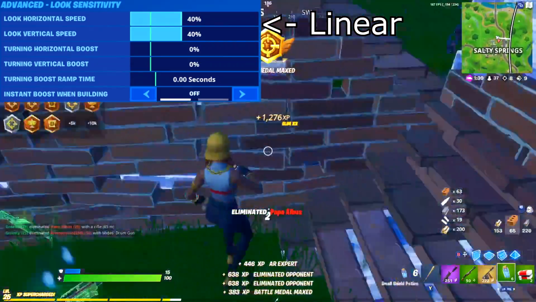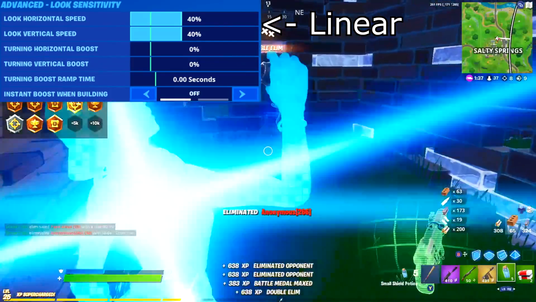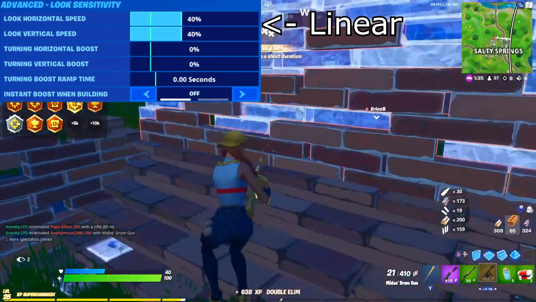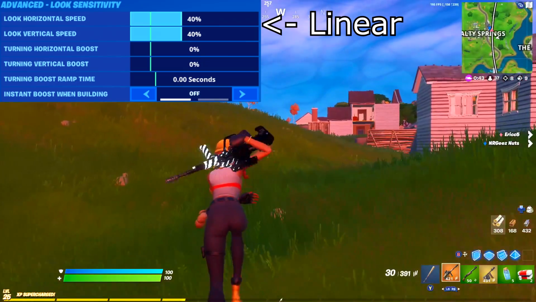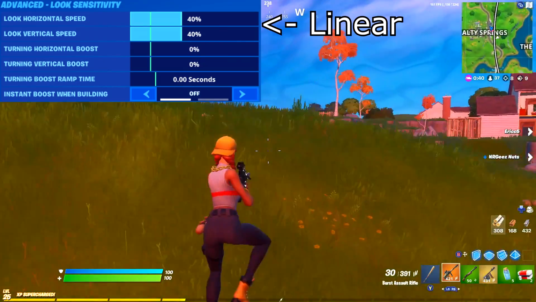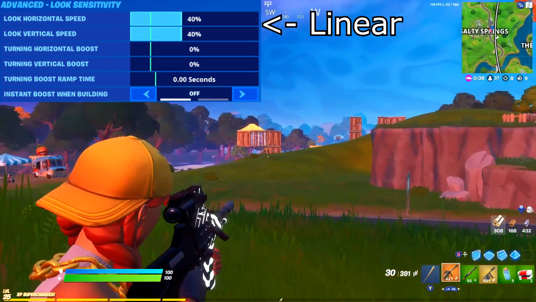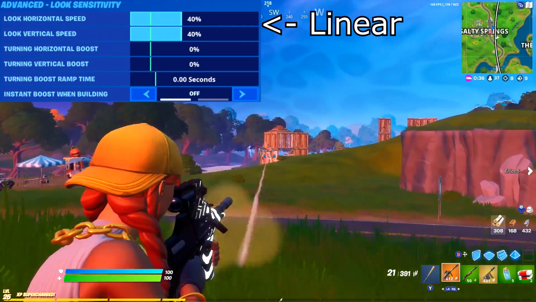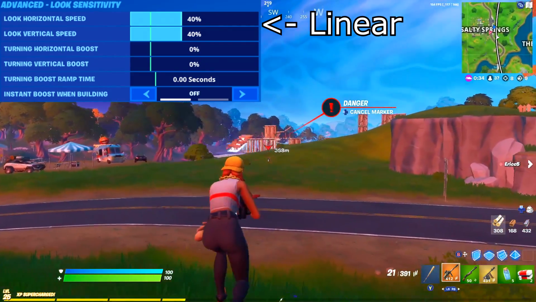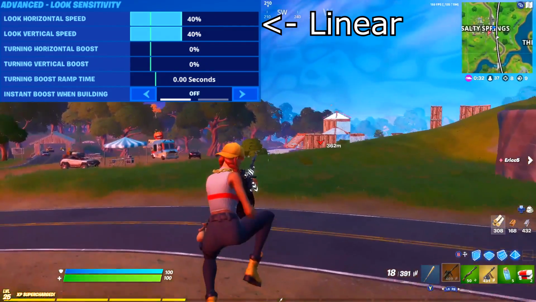And then finally, instant boost while building is another setting that doesn't matter since we're using 0% boost. In case you care, basically all that setting does is that if you turn it on, it ignores turning boost ramp time while building, so you'll get that extra sensitivity boost from your boosts right away.